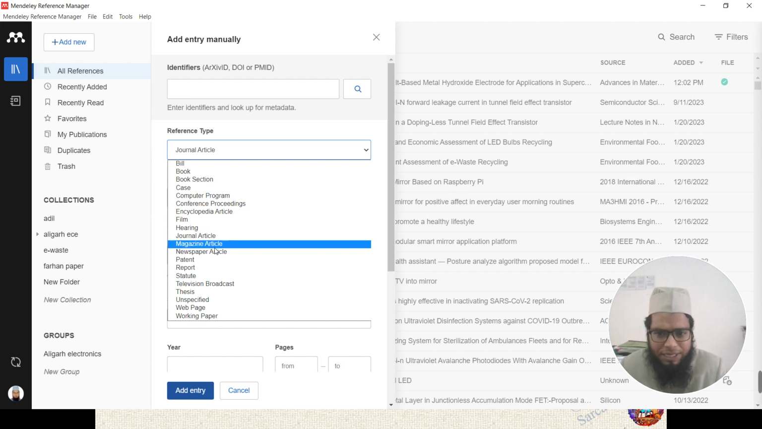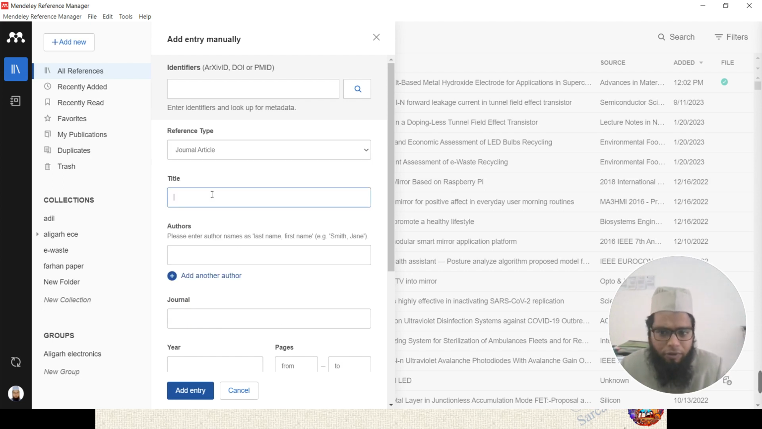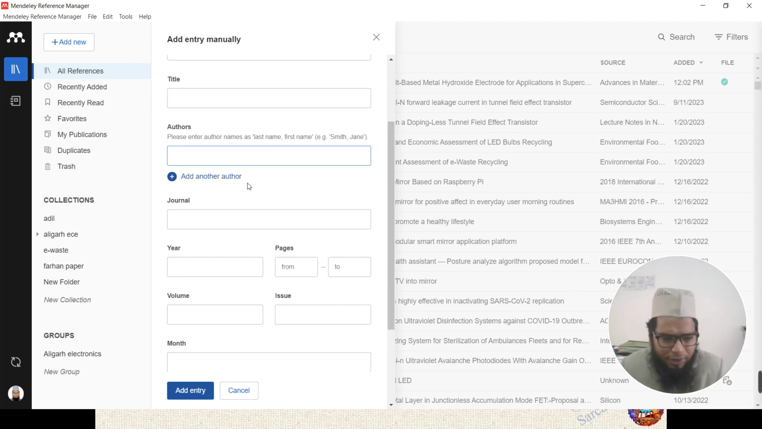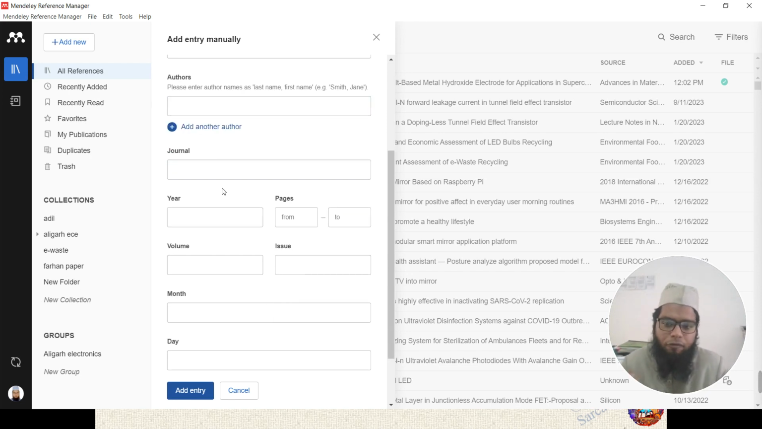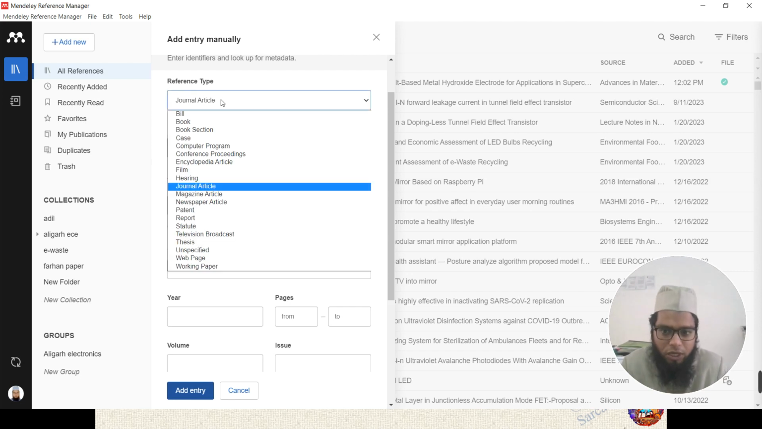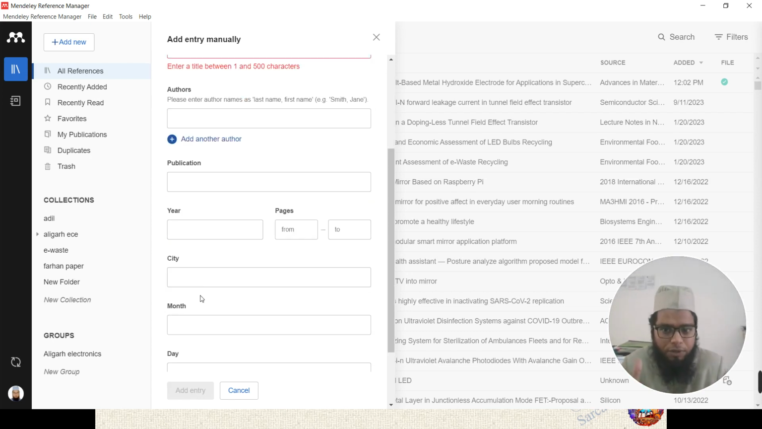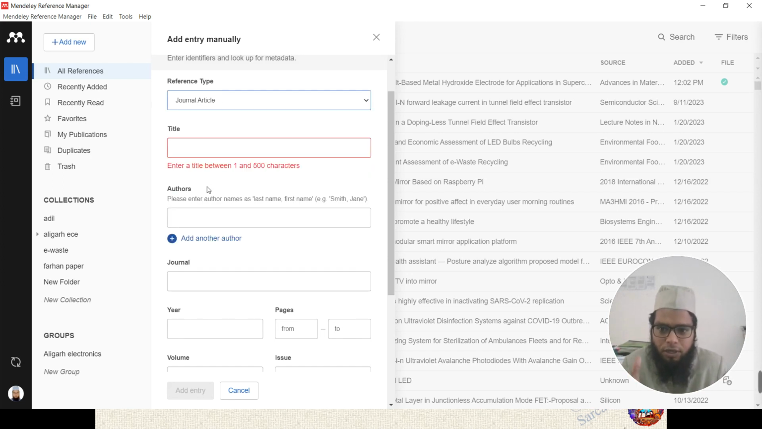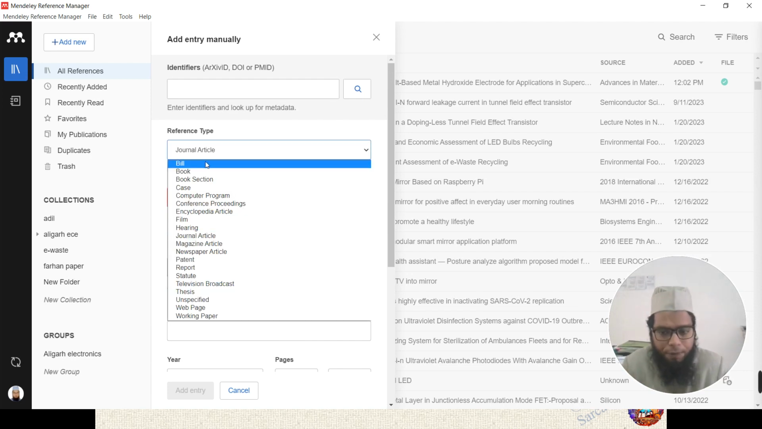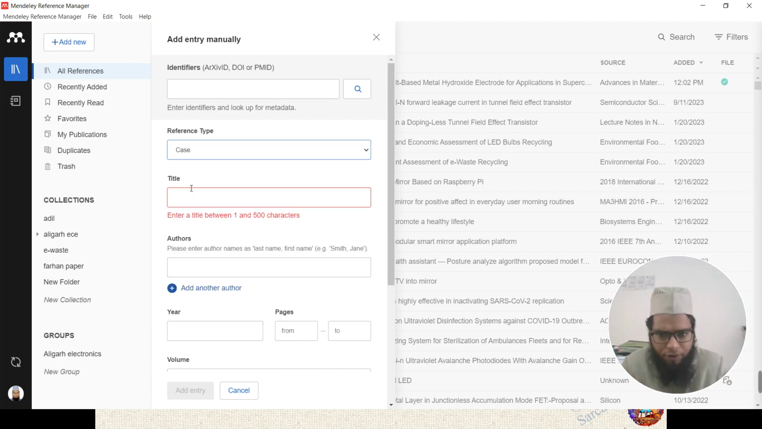Okay, so we will select anything like magazine article, newspaper article, journal article, and then we will put title, authors, and we will add different authors here, and the information about the journal. And these fields change for each and every entry. Like if I am adding a magazine article, then these fields will change. Okay, publication, year, city, month, it's asking. Before, when it was journal article, it was asking for journal, year, volume and page numbers, right? So for each entry, the details will be different. It depends upon which type of article you want to add, and you just put the details in those columns.